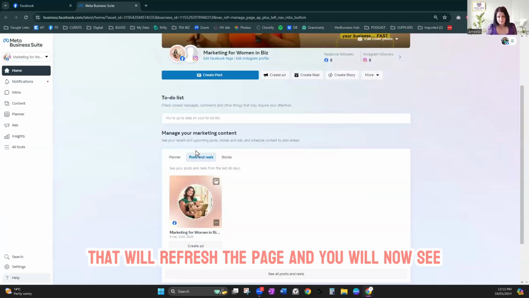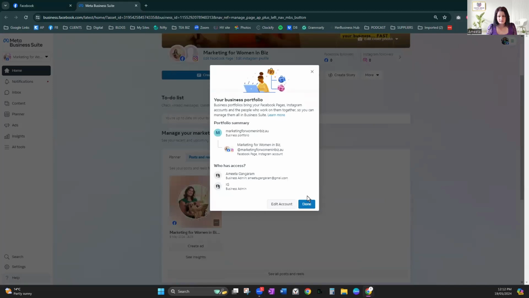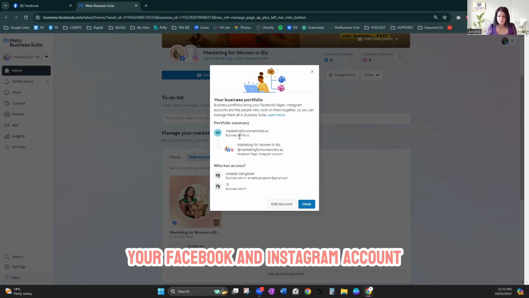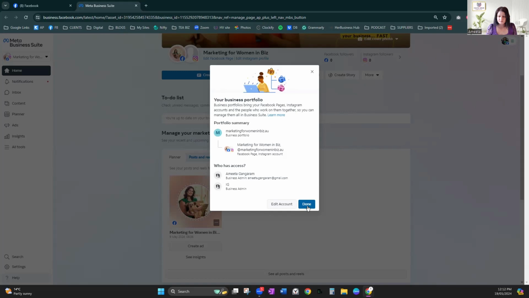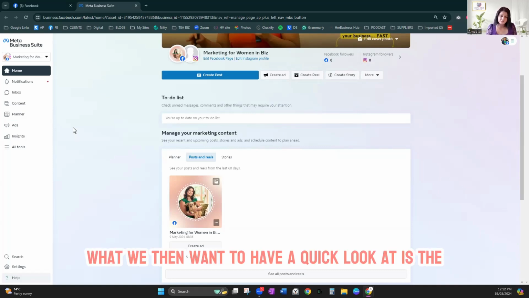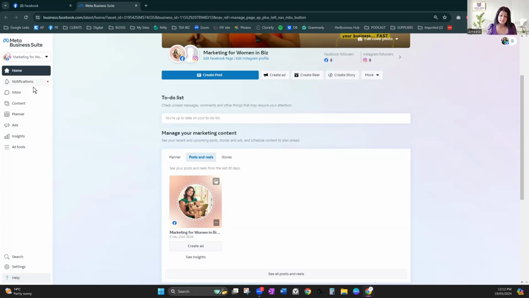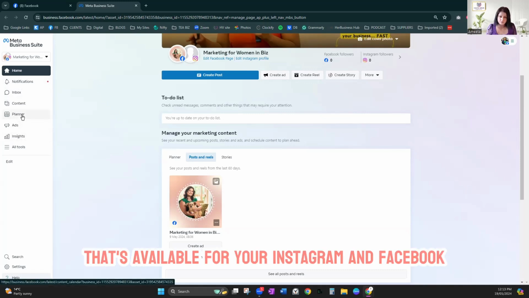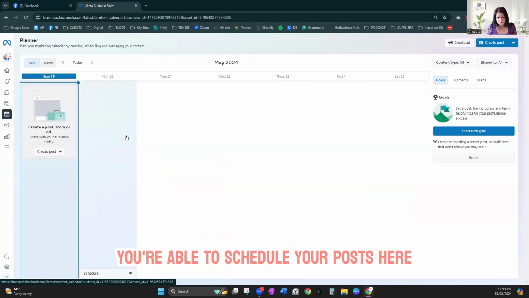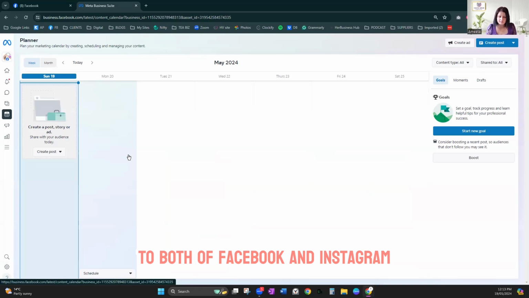That will refresh the page and you will now see both of them there. So it'll just tell you what you've done. You've connected both your Facebook and Instagram account. And now you have access to both. What we then want to have a quick look at is the planning that's available for your Instagram and Facebook. So as I said before, you're able to schedule your posts here to both Facebook and Instagram.